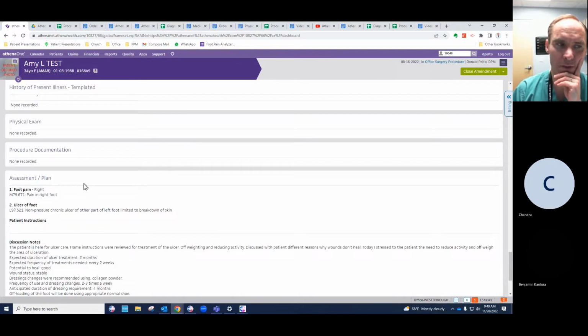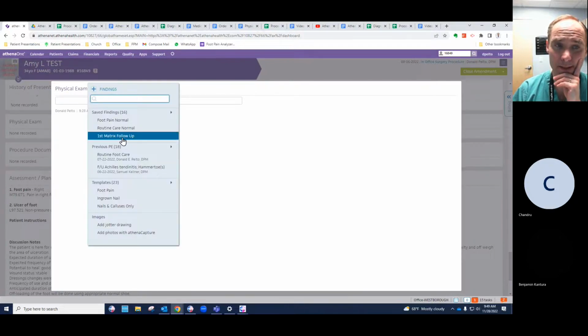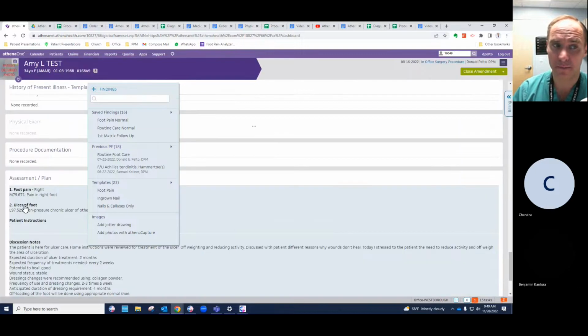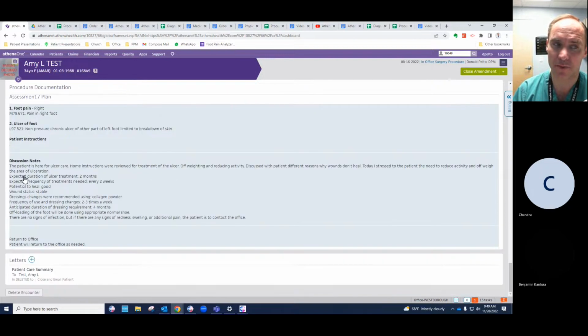But the only two things you have to worry about are the physical exam, so picking the right template, and usually my staff picks that, and then filling it in, and then picking the correct assessment, which they'll put in sometimes, or I'll tell you, and then you have to do the discussion.